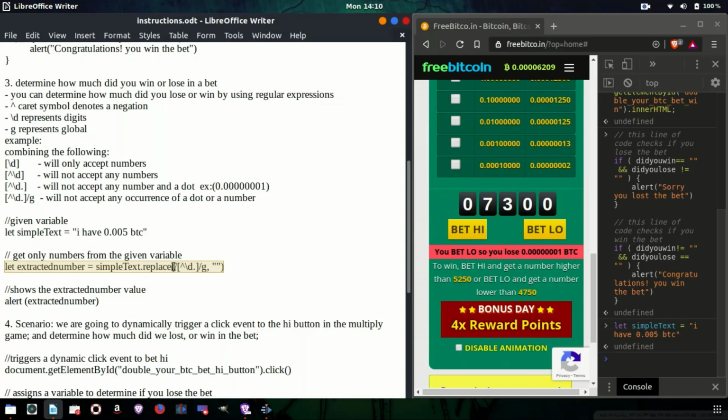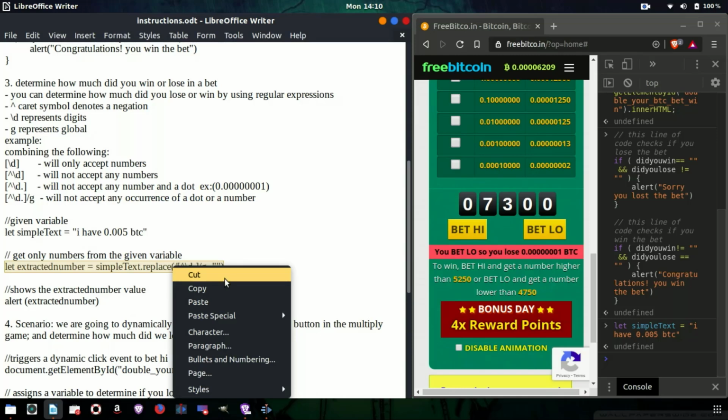In the given line of code, we use a replace command on our simpleText variable. Using the example regular expression, we want to find all the characters that are not a number and replace them with an empty quote. This leaves only the numbers inside the simpleText variable. We'll be saving the new value to another variable named extractedNumber. Let's try it in the console.